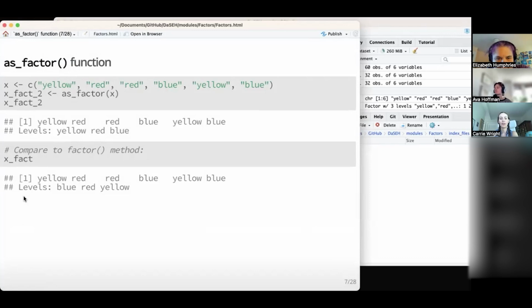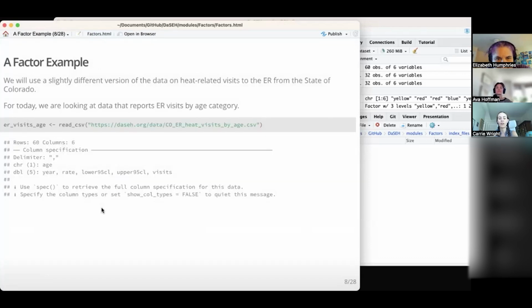And here we're just seeing together that the levels are in a different order when we use factor versus as_factor. Okay, so now we're going to work with some real data to try to understand how to use this in a data frame and why this might be useful.